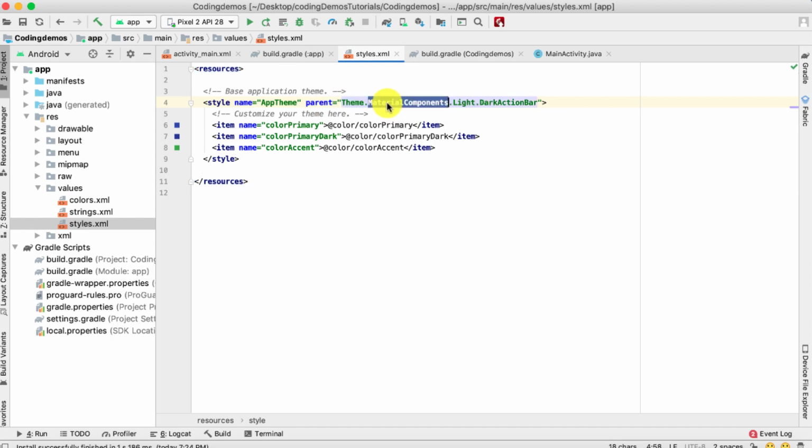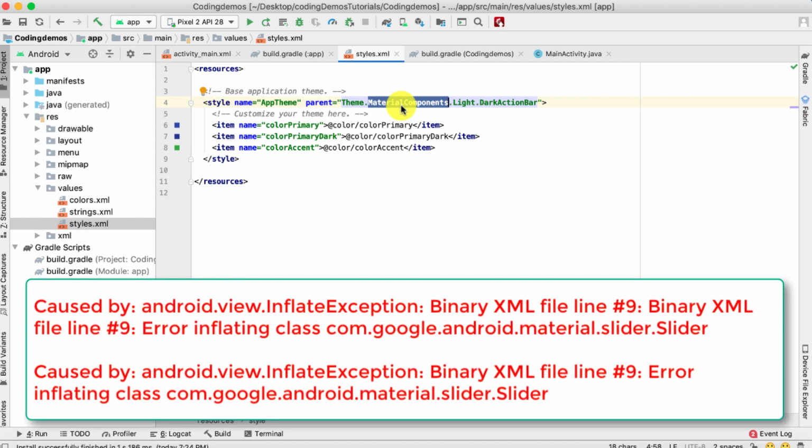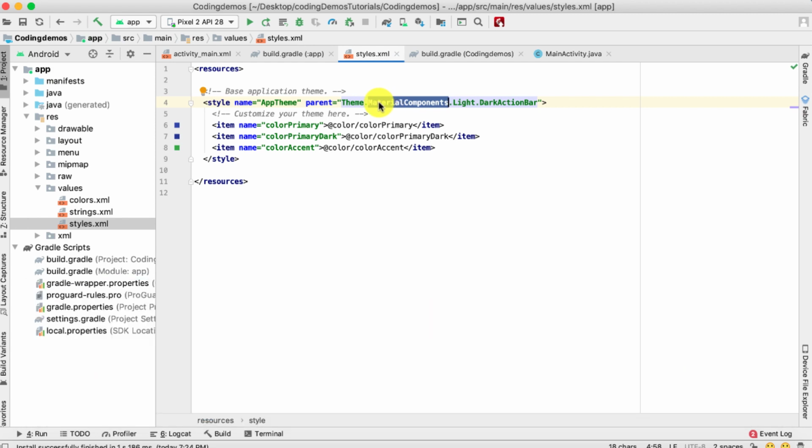Make sure that you use material components, because if you don't use that and you include the slider view, then when you run the app will crash, and I'll show you the error of the crash that will appear on the screen later. So make sure you change the parent theme of your project to material components, so that the slider will work in your project.